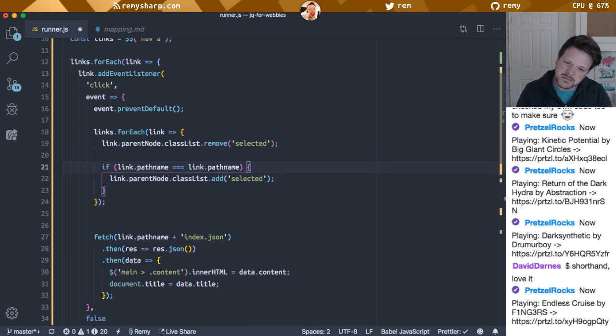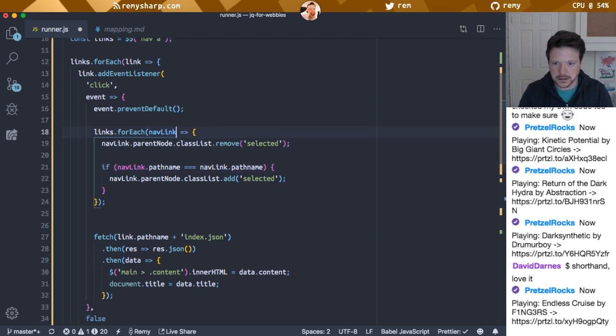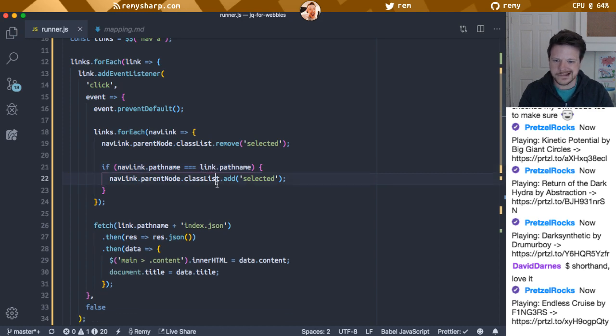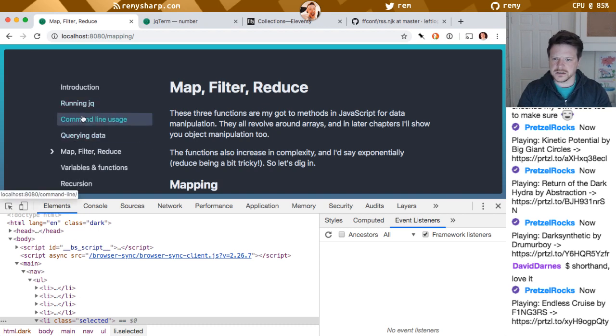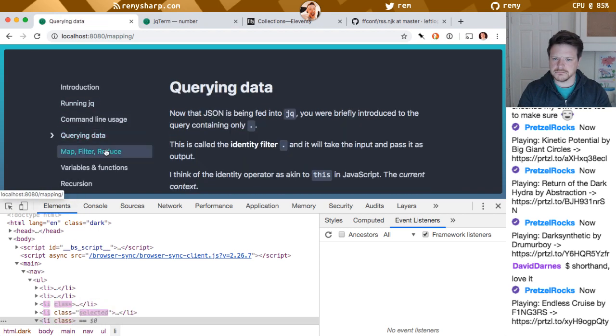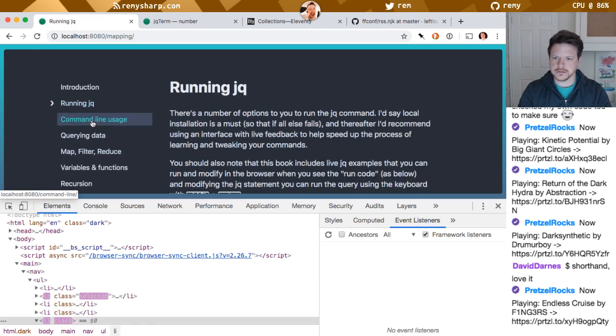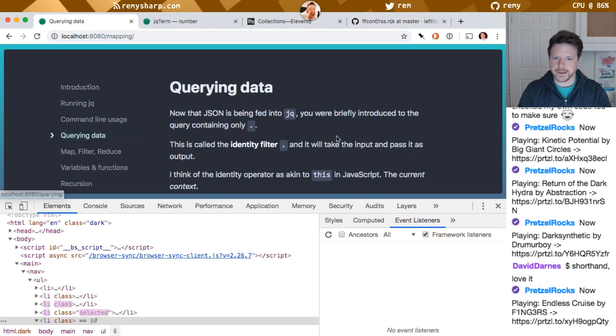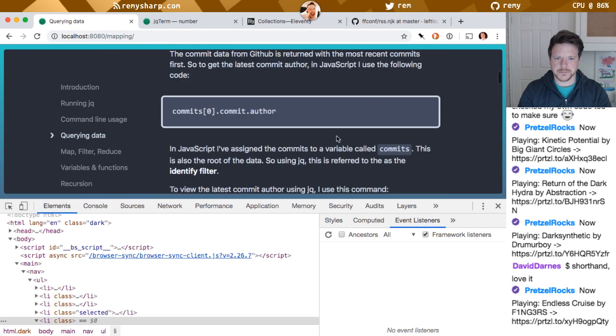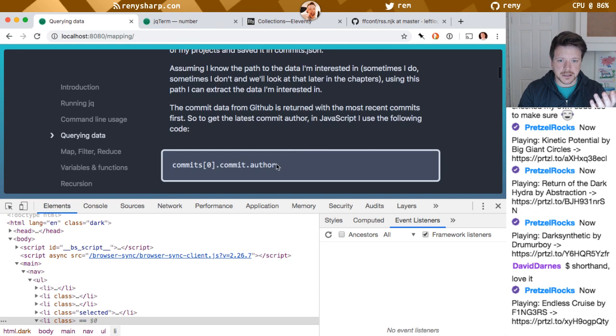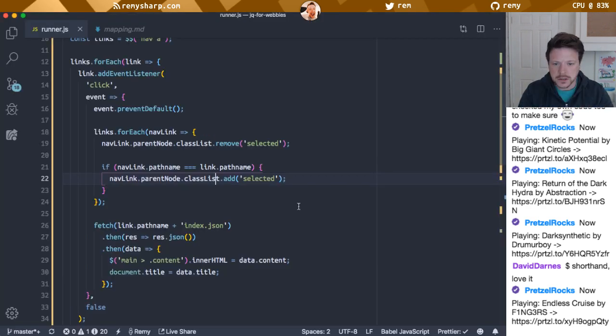I guess I can do it here. But yeah, I need to rename this variable to navlink. You can see the problem there. Okay. In fact, that probably works. All right. Yeah. Okay. And the one problem I've got here is that the demos don't run anymore.